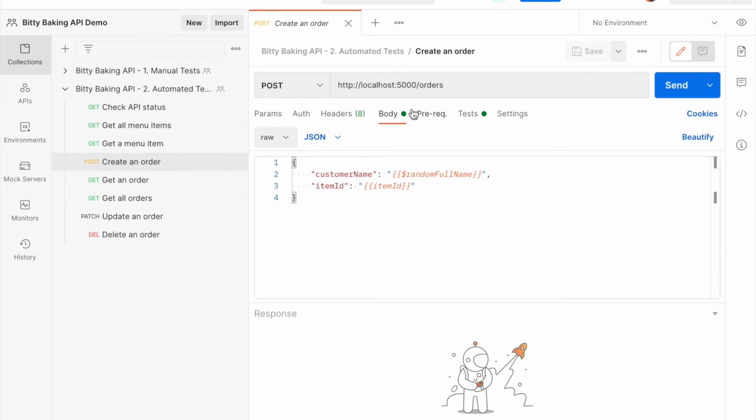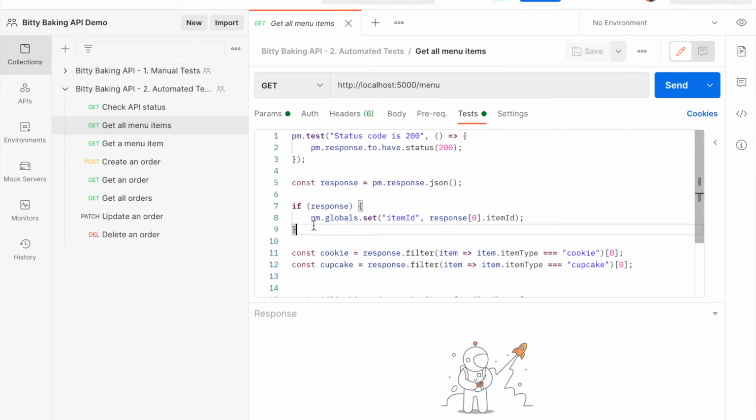So this is in our body section. We're sending over JSON, and I'm sending over the customer name. I'm using the Faker library for that, just to generate a random full name for our customer. And I'm sending over an item ID as well. And the item ID is the global variable that we got earlier from our get all menu items test. So over here, you can see that's where we're setting that global variable.